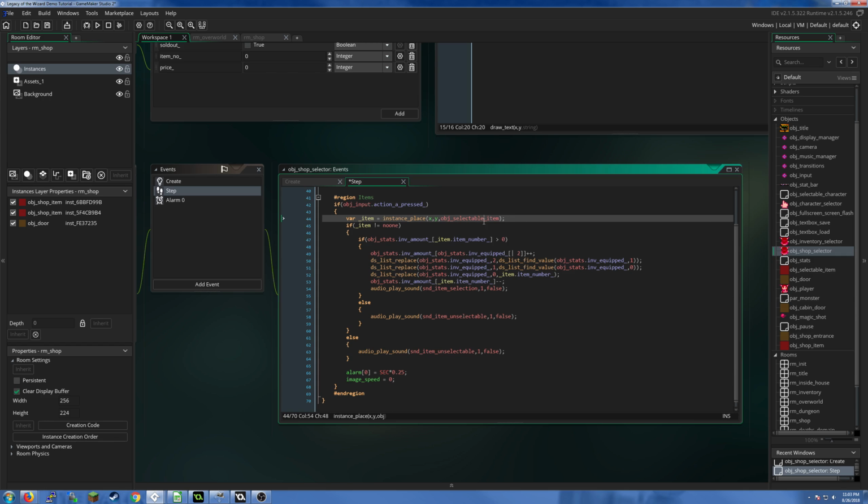So var _item equals instance_place, object shop_item, not shop A. We're not fancy here. If _item does not equal noone, then if, okay, yeah, we're going to need to be referencing our stat object here. So if object_stats.gold_ is greater than or equal to _item.price, then add the item to the inventory.